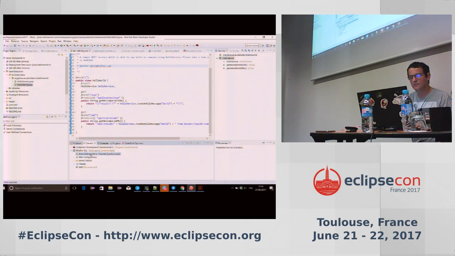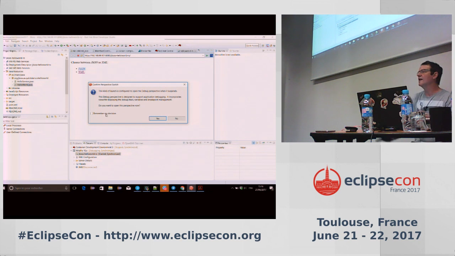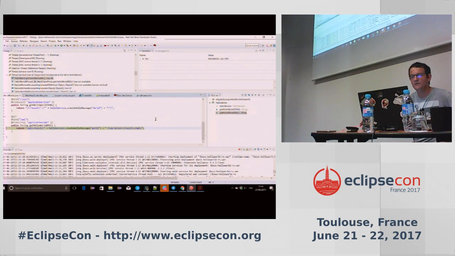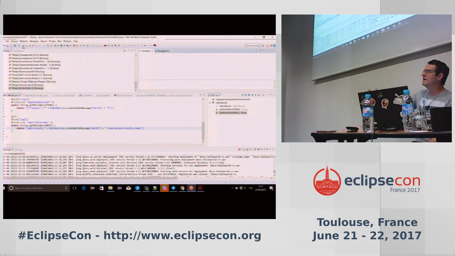So let's see it in action. Okay, so now I hit the breakpoint, so I have the standard Eclipse warning, which asks me, do you want to switch to the debug view? Yes, I want to switch to the debug view. And I can see, for example, there is an instance of Hello Service. I can see all the details. I can step in, step back, everything. So I have my application which is deployed inside the container, and I can debug from within this container.